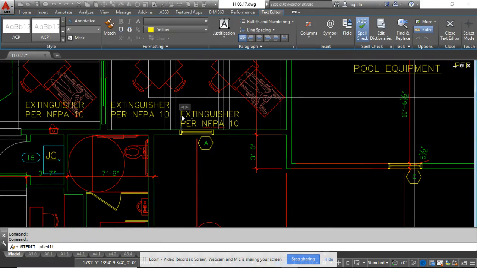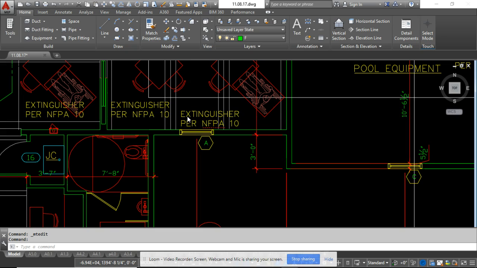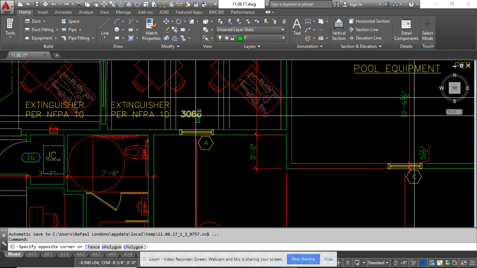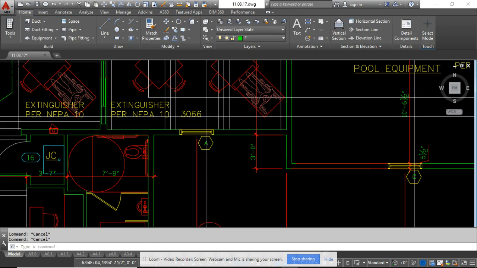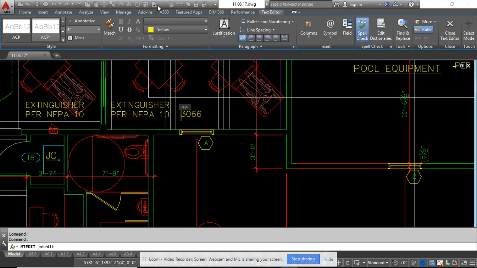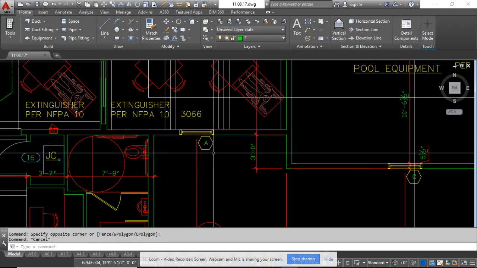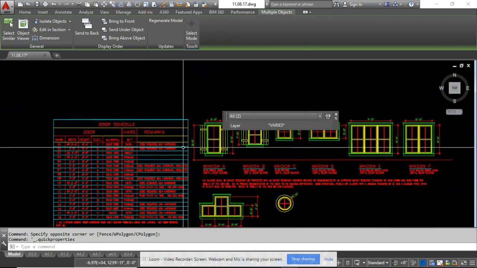Sometimes they won't give us a window type. In some cases, you might see a little piece of text that says 3066 by a window, and so you know that's a 3 foot wide by 6 foot 6 window. In this case, they actually gave us a legend that says, "Hey, this is window A," and then we have to go see what it is.